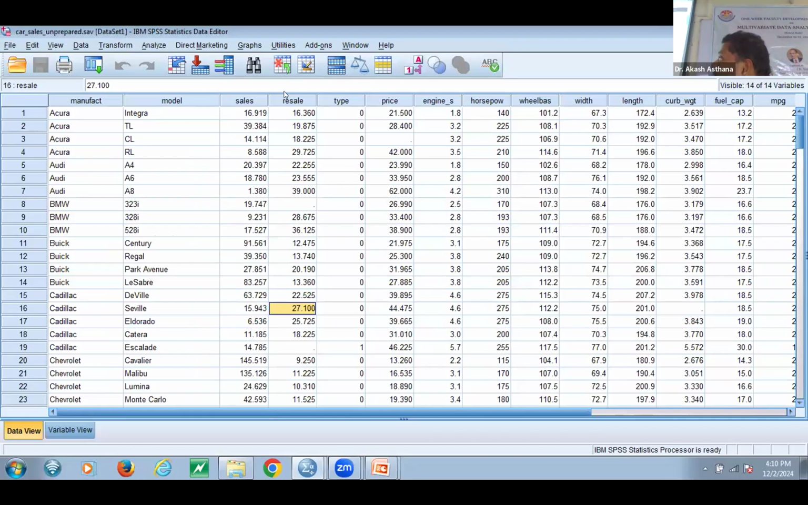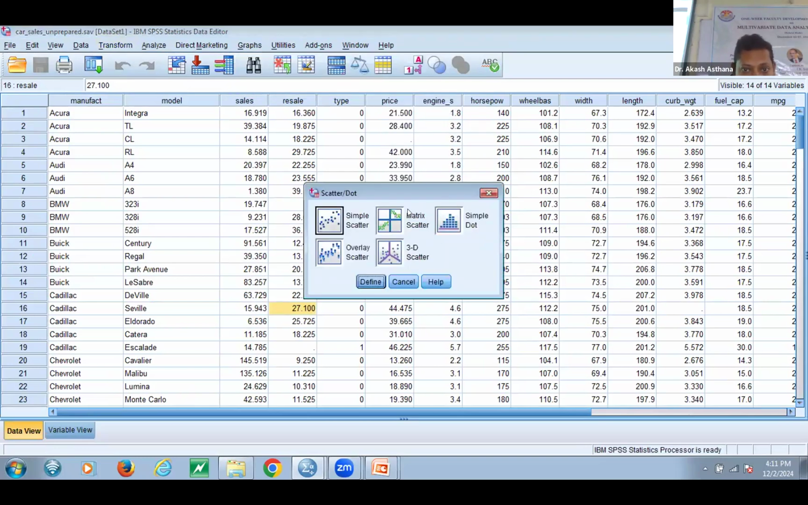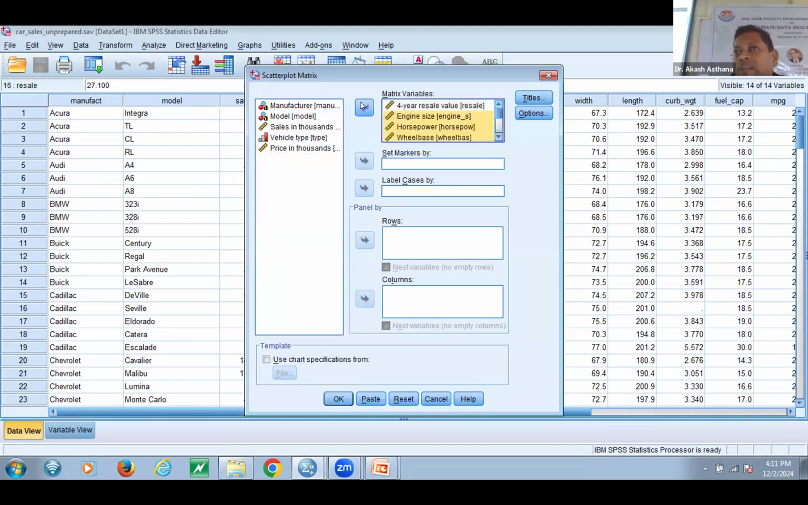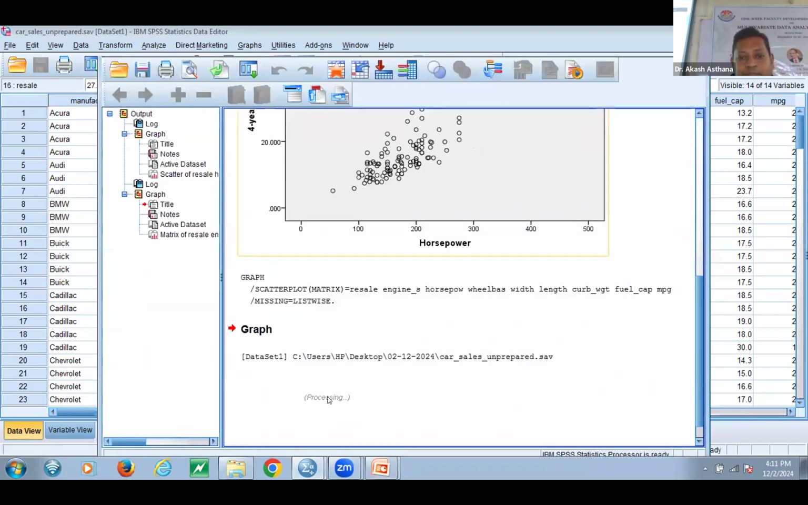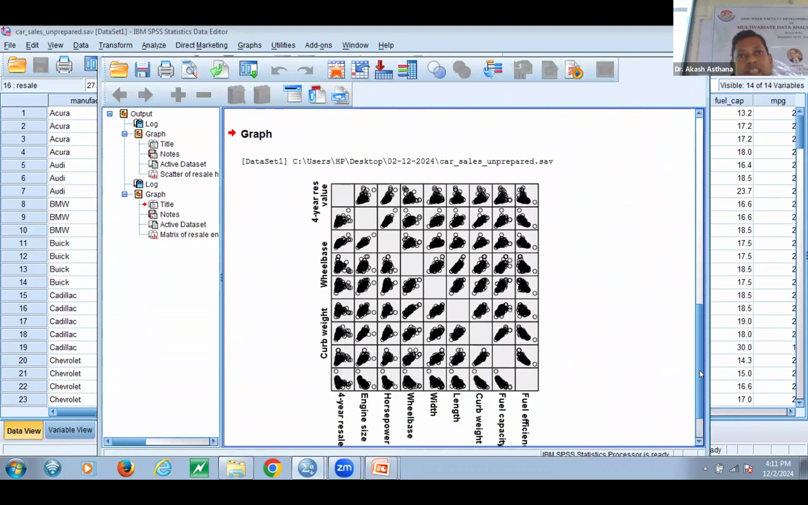Let us make a scatter plot. Chart builder, legacy dialog. Go to scatter or dot. Click on that. Then select matrix scatter. Then click on define. I am taking all the variables in matrix variable. 4-year resale value, engine size, horsepower, wheelbase, width, length, weight, fuel capacity, and fuel efficiency. Then click on OK. It is generating this scatter plot.